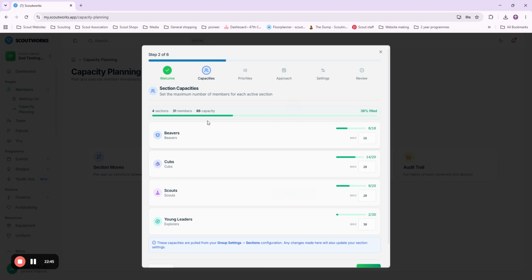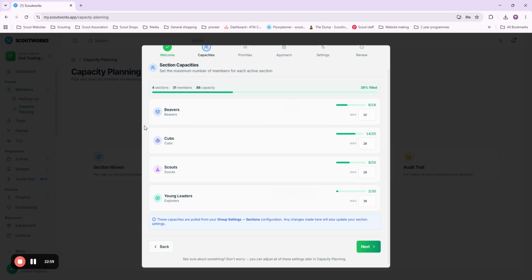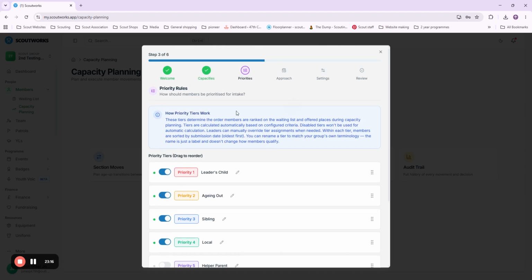So you can do that, and then it will show how many sections, how many members, and the total capacity. And then this bar will be different depending on how it is. The capacities are pulled from the group settings under sections. So if you think you've got a way higher one, you can change it, both here and down there. Then you've got your priority rules, which came from the waiting list.